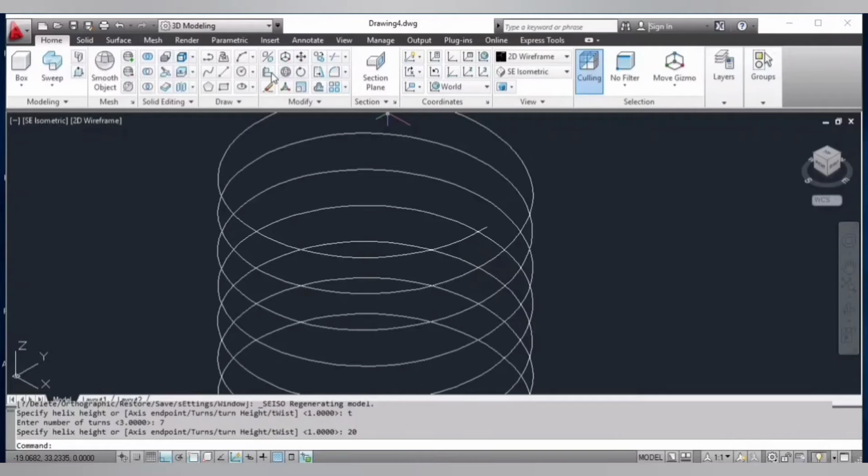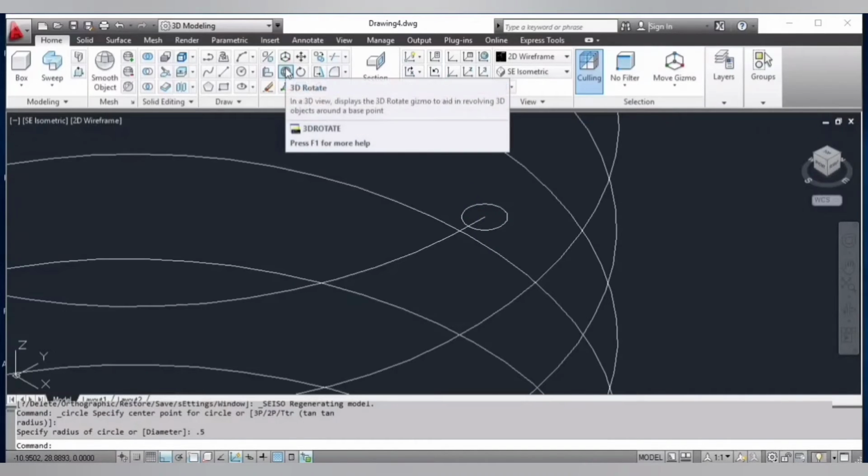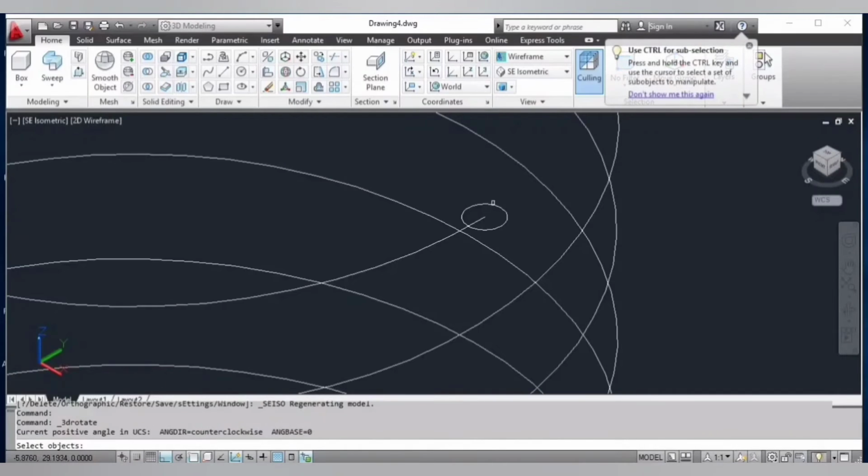Then select circle, then draw a circle by 0.5 inch. This circle is horizontal in this spring, so I have to make this vertical. Then set 3D rotate and select the object. Enter.